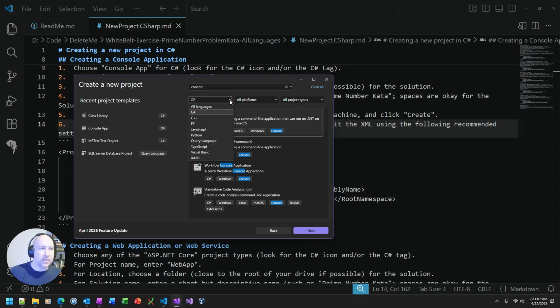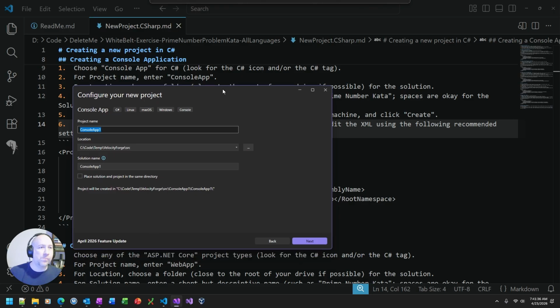If you have not already done so, I do recommend changing your language filter to C#. That way you don't accidentally click Visual Basic or F# or one of the other languages I don't teach. This will make sure that if you get the console application, it is a C# version of it. The icon shows C#. The tag down here shows C#. That is the correct version. There is a console app for .NET, the .NET framework. That is an older version. We don't want that one. We want this one. So we're going to choose console app.